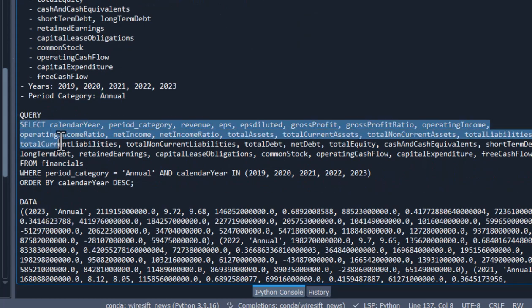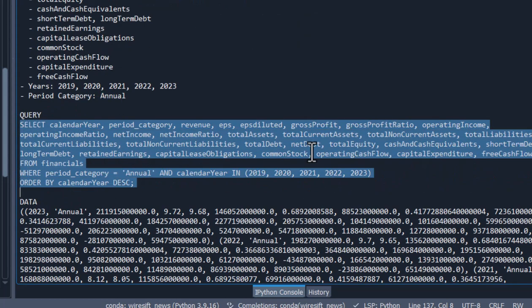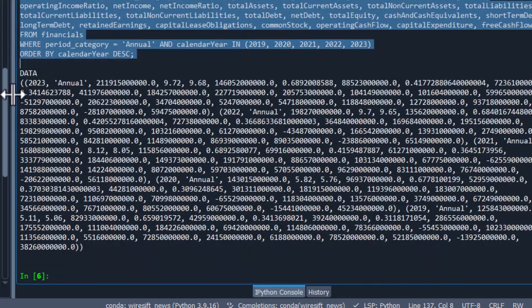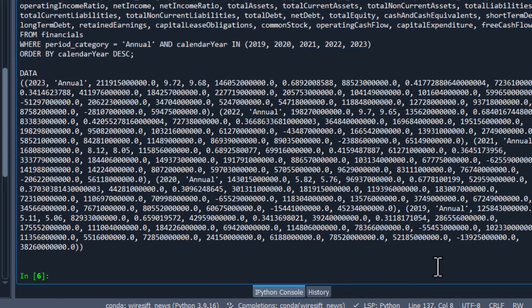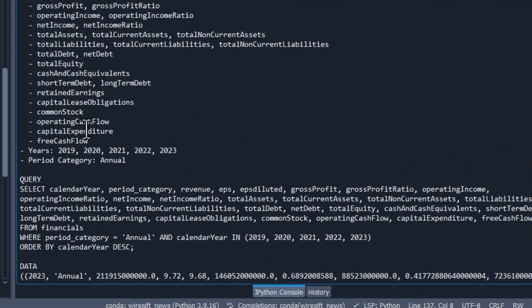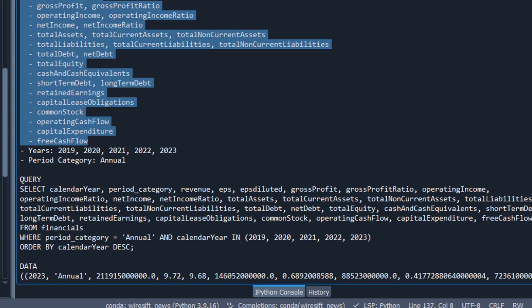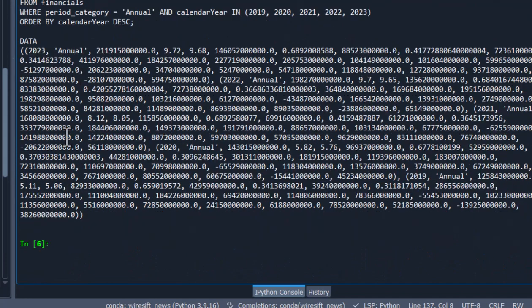This is the query that it's generating here, which looks pretty good. And then the data it's getting from the database from this query is right here. So essentially all of the annual data from 2023 back to 2019 for these financial items. And then later on, again, we will run that through GPT a third time in order to get the answer in the analysis and the assessment.